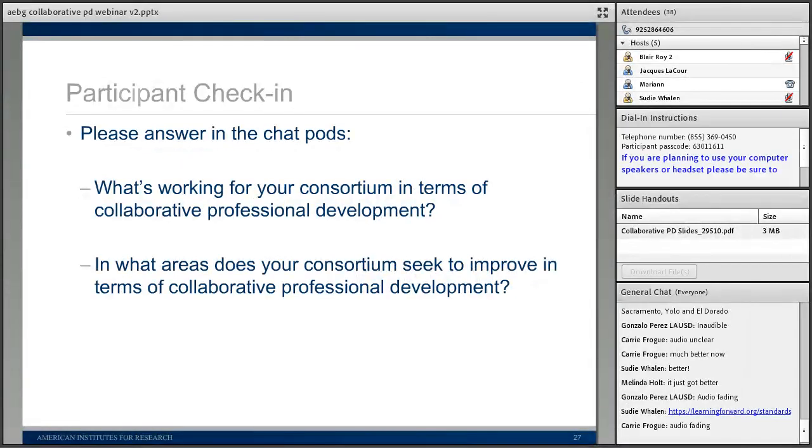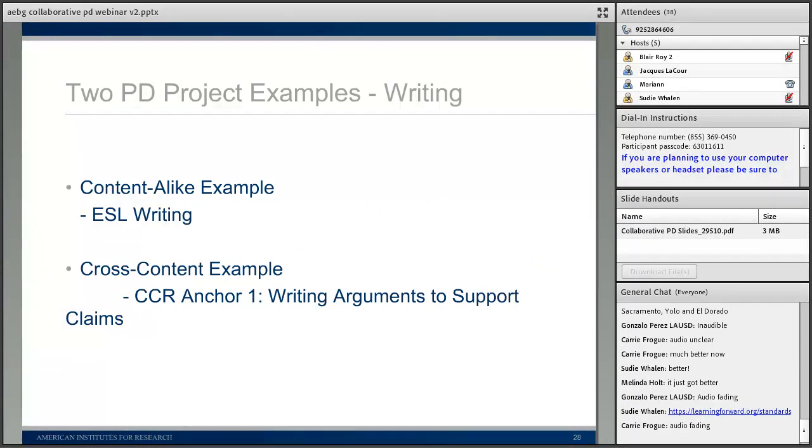Let's take a look now at sort of an idealized professional development project. And I'm going to use writing as an example of content or student skill focus in these examples. I'm going to go kind of slowly through the first example, the content-alike example, imagining that there is a group of ESL instructors focusing on writing.